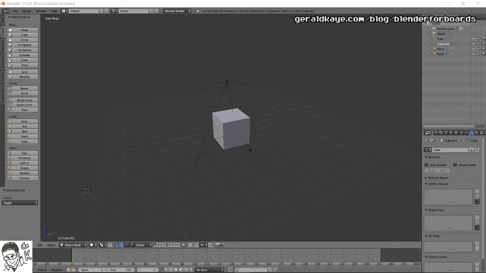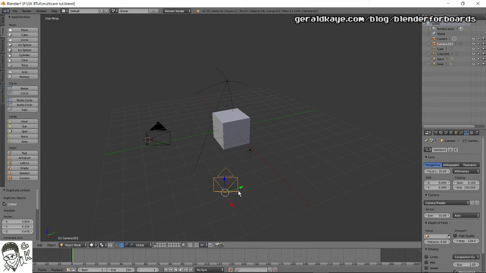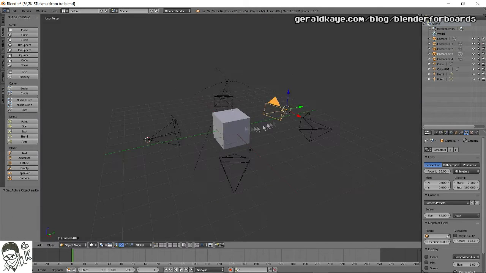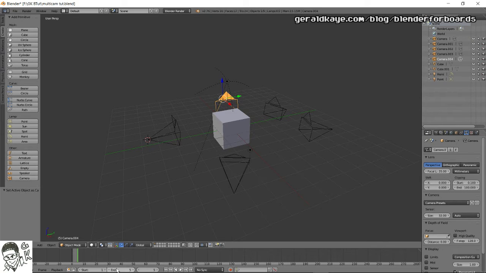So for this demo, I've got just a cube in the scene, a couple lights, and ready to go right after I make a camera. I'm also duplicating my cameras and aiming them just to mimic your multicam scene setup. Also in the timeline, I'm going to change my end frame to basically the number of cameras that I have.